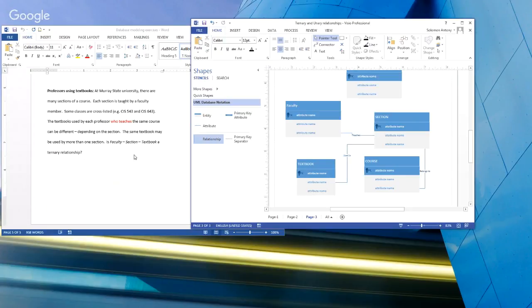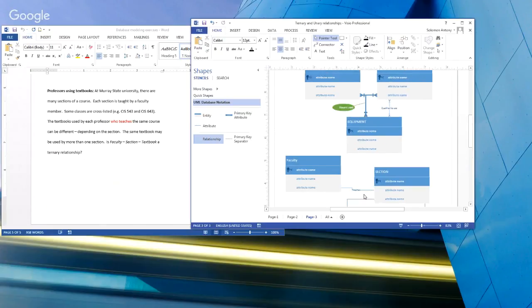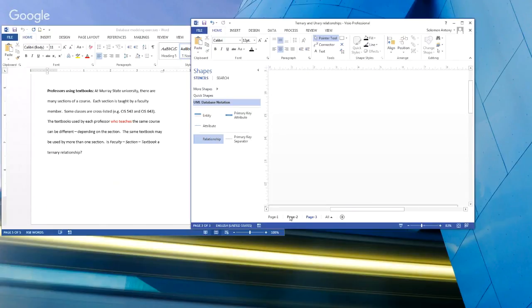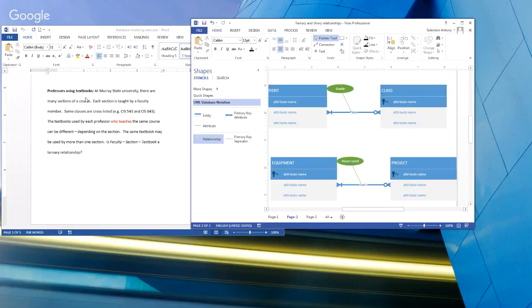So that's an overview of binary relationships with attributes and ternary relationship, and also unary relationships. Okay, all right, hope you found it useful.